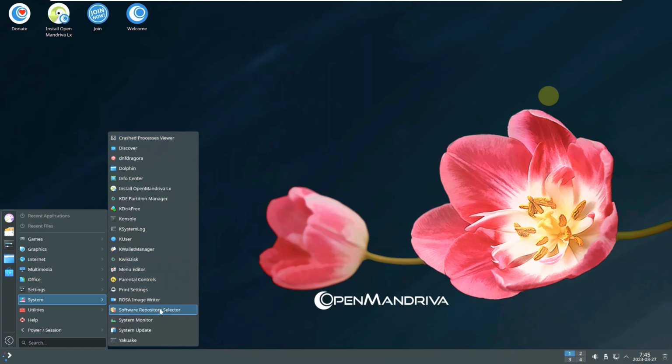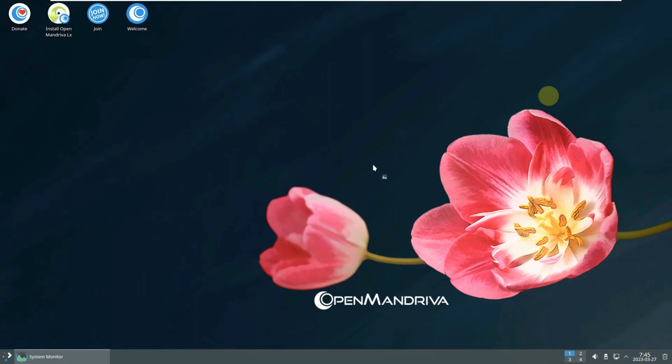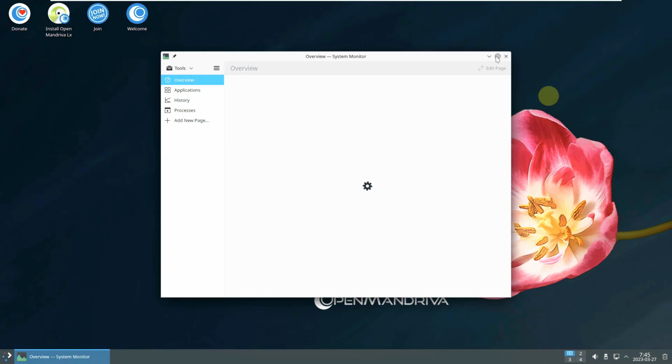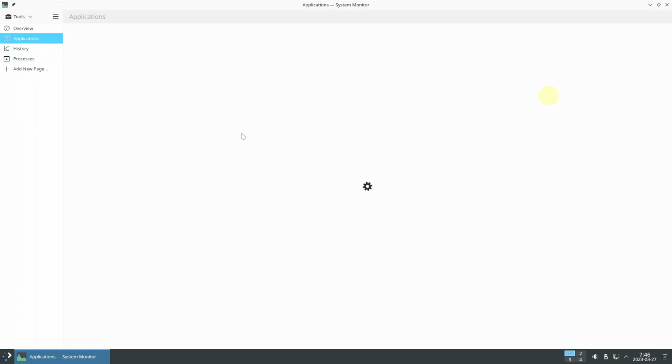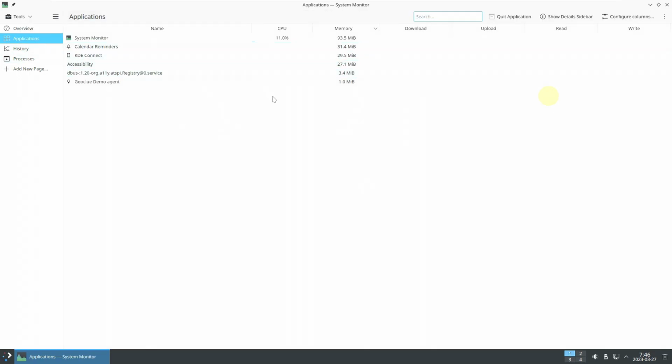Let's open the system monitor before running any apps. Let's see how many resources are consumed by this Linux distro without launching any apps. The RAM is around 1.3 GB of 4 GB, or you can call it 3.8 GB. The CPU is running around 20%, 30%, occasionally going up to 60% without any apps, 60-70%.